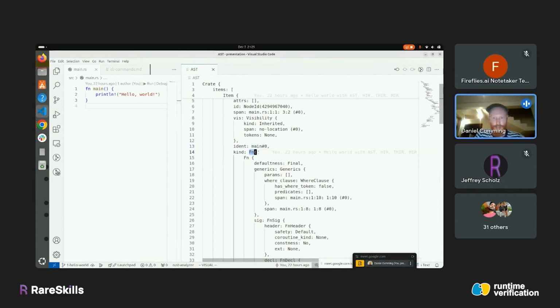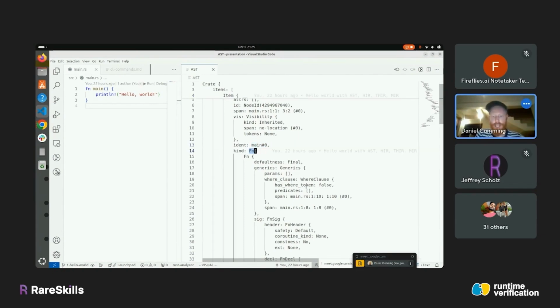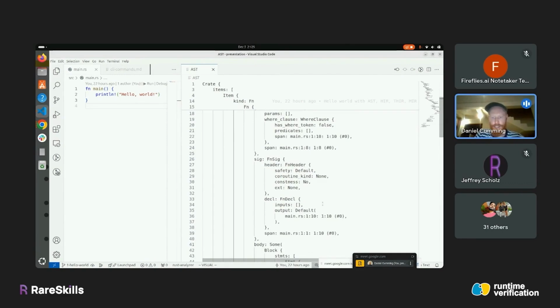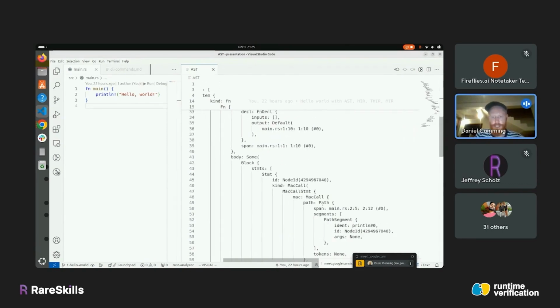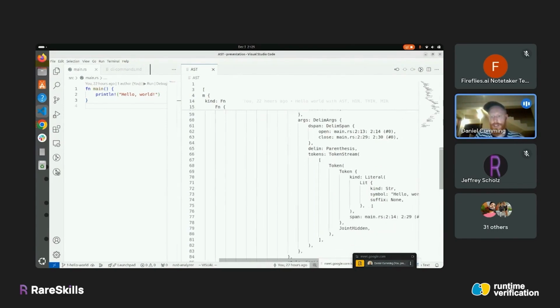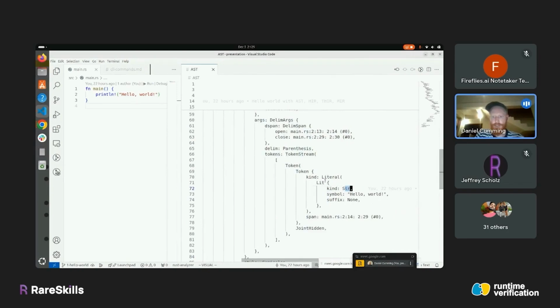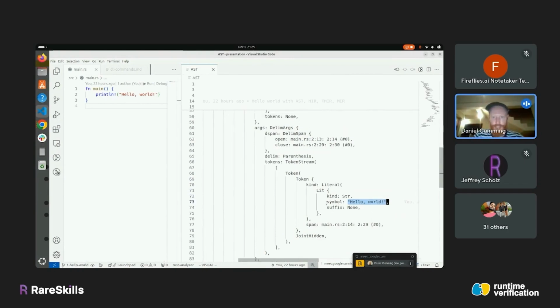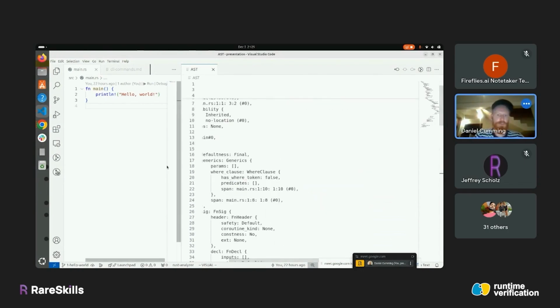It is indeed of a kind function. And inside here, I know this is hard to read, we won't spend a lot of time digging into it, but inside here we can find a call to the print line, and we can also find our string literal hello world. So all of this information is in here, it's just been expanded into a graph.